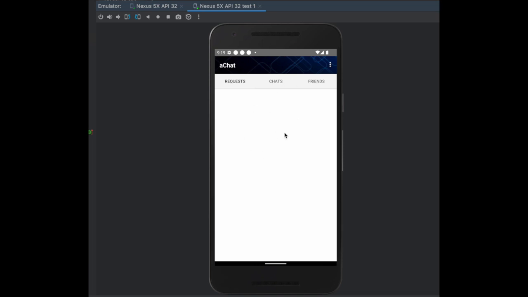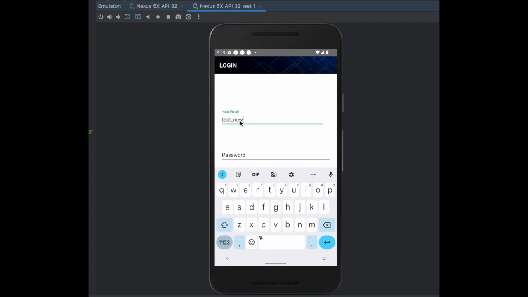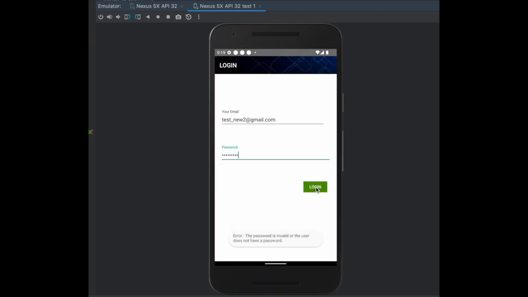Our use case one deals with user authentication, which involves creation of accounts, login, and logout. Let's try whether we can log in using the credentials of the newly created account. Already has account, test_new2@gmail.com. This was the account we created just now. Let's try with a wrong password first. It says the password is invalid, and now let's try with the right password. Yes, successfully logged in.